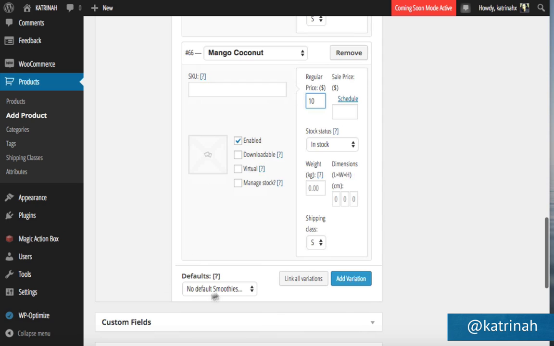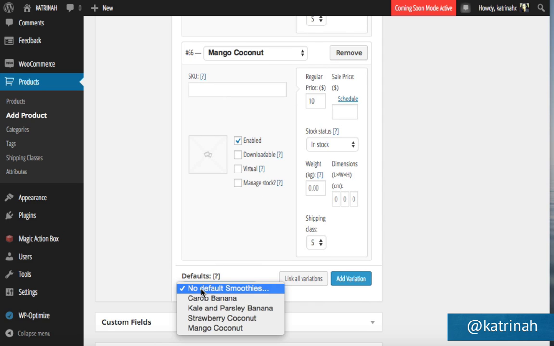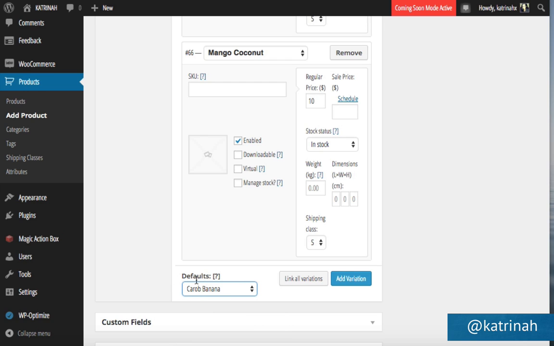And then scrolling down here where it says defaults, we need to choose a default variation to be displayed. So I will select the first one here. Make sure that you have a default. And once again, you can see when you hover over the question mark, it says these are the attributes that will be pre-selected on the front end. Okay, so I have my default variation set up.